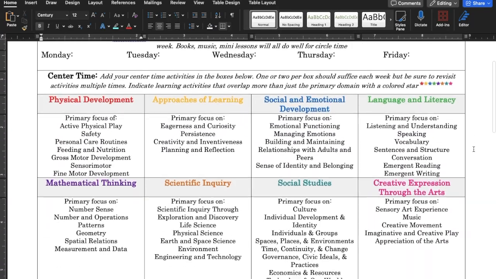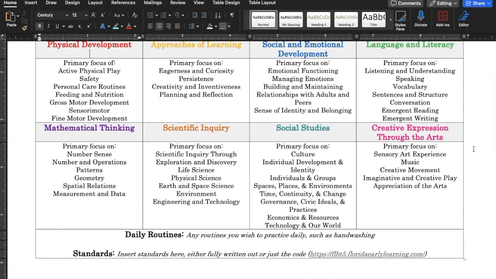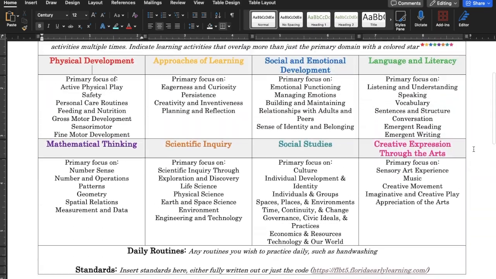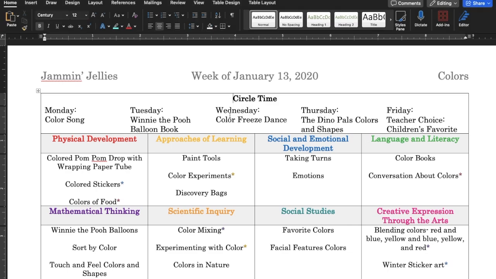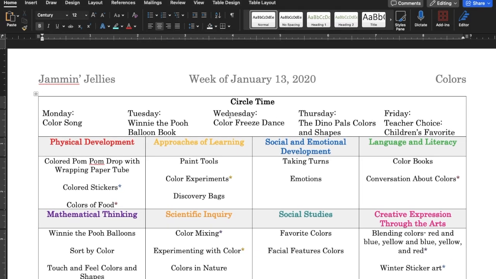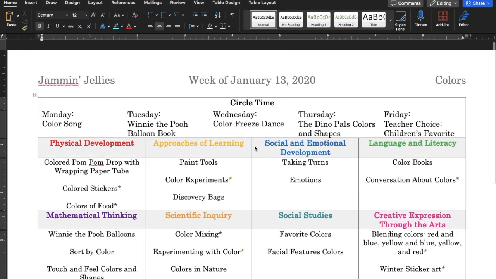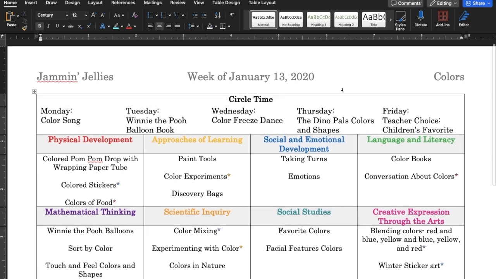Our lesson plan template, I'm going to show you an example of what it looks like when you fill it out. So I'm going to scroll over this way. And this is one of my older lesson plans. This was from 2020, and this was for the classroom Jam and Jellies. That's where I was teaching at the time. And the theme for the week or for the month was colors.